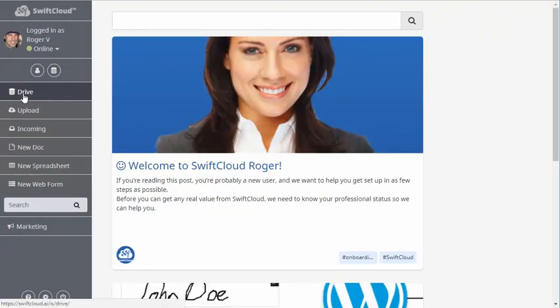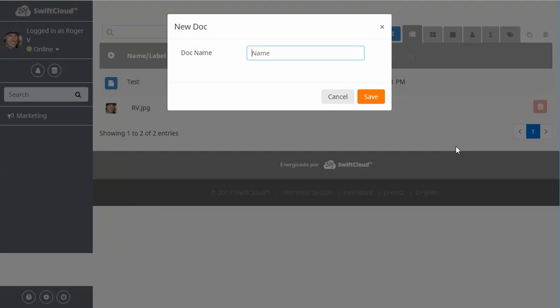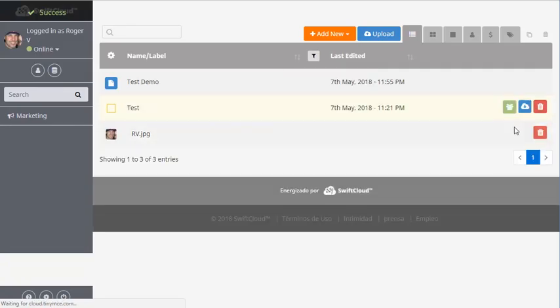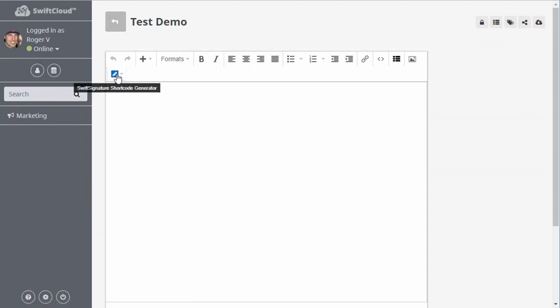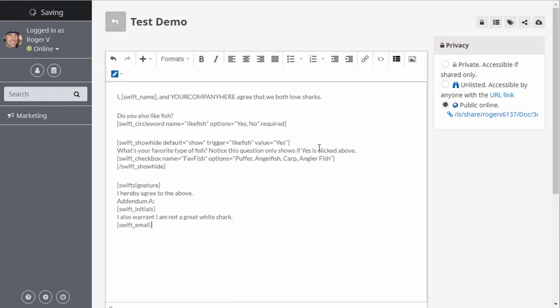So go here and click Drive, and once you're on Drive, click Add New, and then click New Doc, and we'll just call this Test Demo. Once you do that, it's going to redirect you into the doc, and right here we have a Quick Start Setup tool. These are all just short codes so that you don't have to remember them. In all cases, I just recommend hitting Quick Start Setup. It's just a great starting place. It'll get you going.